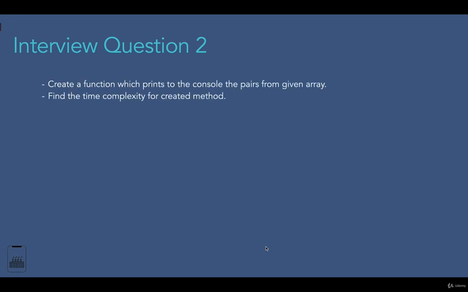Question number 2. Now in this question we need to create a function which prints to the console the pairs from the given array, and then we need to find out the time complexity for the created method. Now you might be interested, what is pairs from the given array?